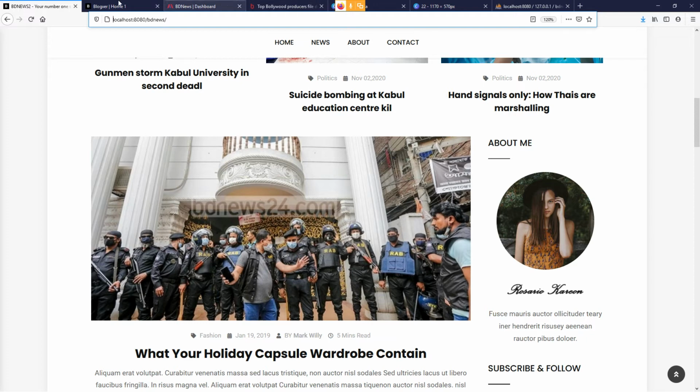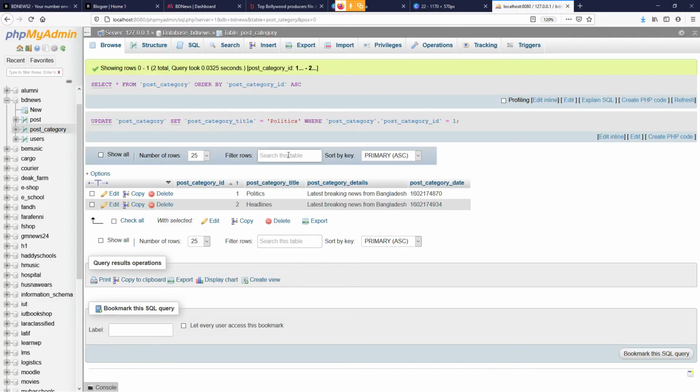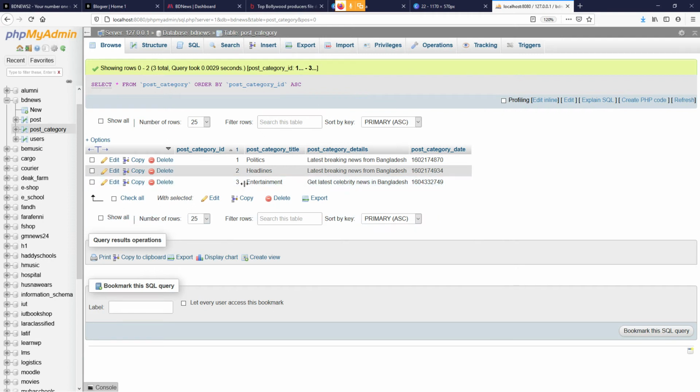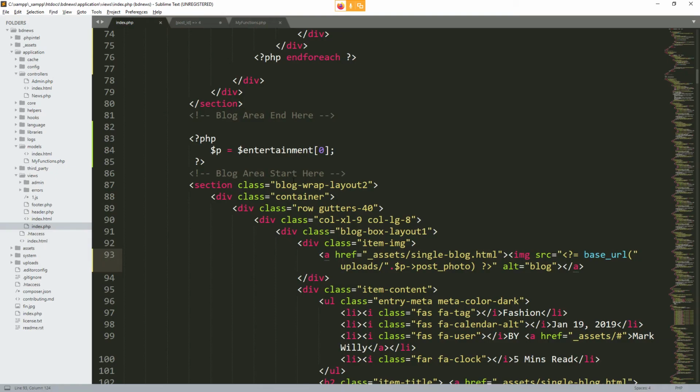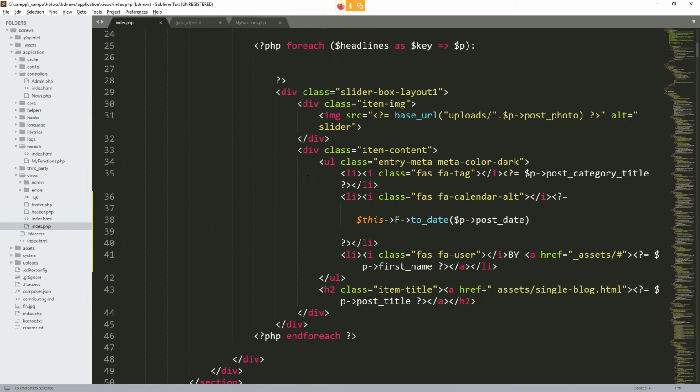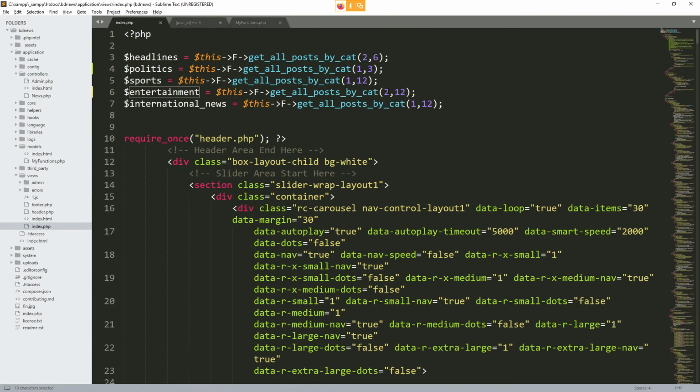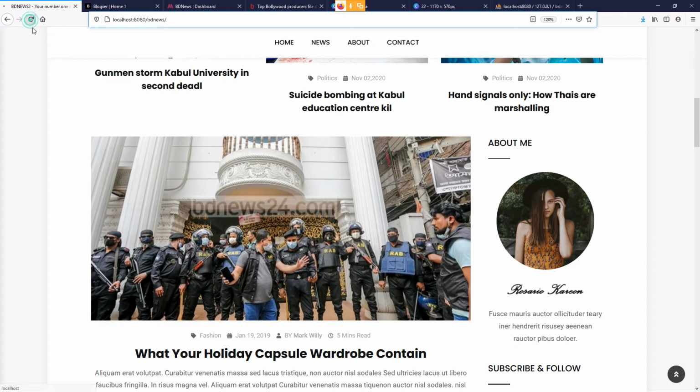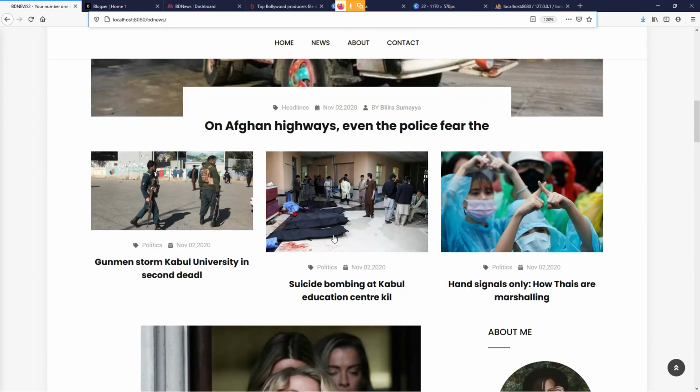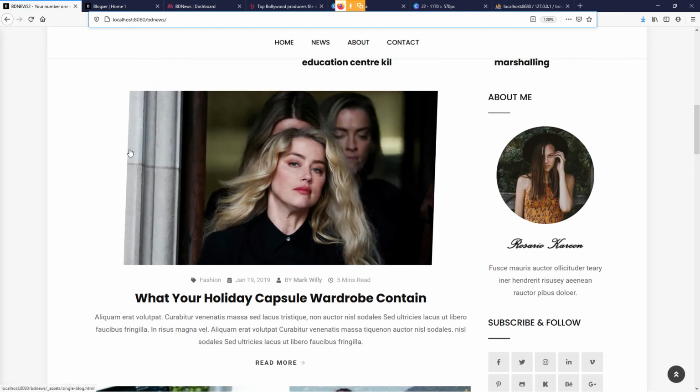Let us see the ID for entertainment. So if I come and refresh this post category part, I want to see the ID for entertainment. Entertainment is ID 3. Yeah, it is ID 3. So for entertainment, I see we are passing 2. Okay, it's supposed to be 3. So if I come and refresh here, you should see that post. You see, it has come.